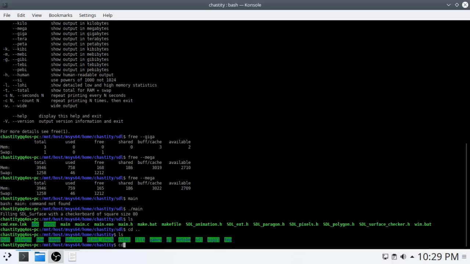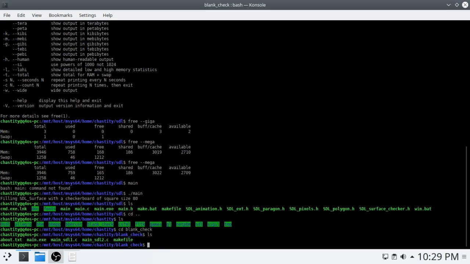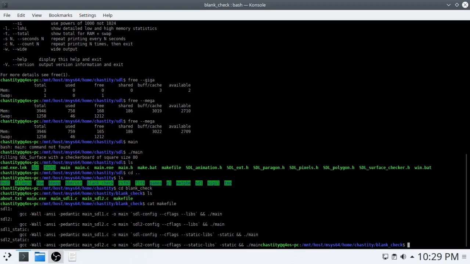Okay, let's go to cd blank check. Now this here is a special project I did, where I wrote the exact same program, an empty program. It's called blank check because I'm writing basically a blank program just to check to see if it works. Let's do cat makefile. Let's look at my makefile. Oh, I didn't include a new line at the end of that file. Big deal.